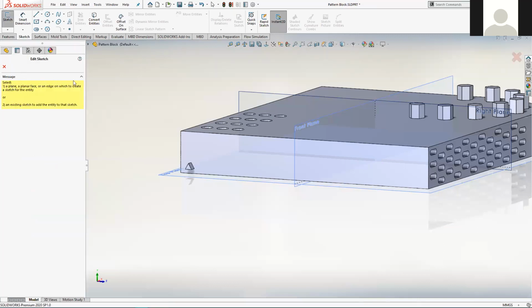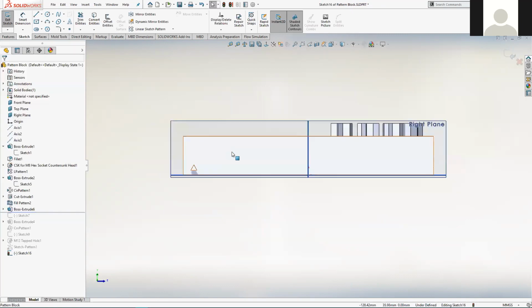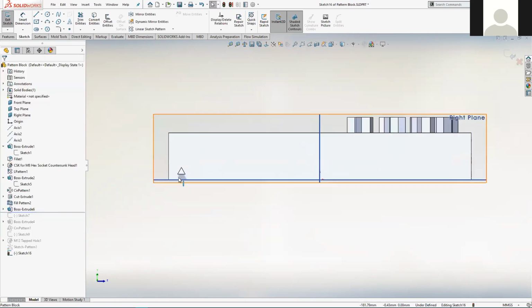And it asks us the same question as we get asked when we are creating these extruded features. It says, where do you want to place the sketch? So on this side face here. And we're just going to sketch something freehand on here.